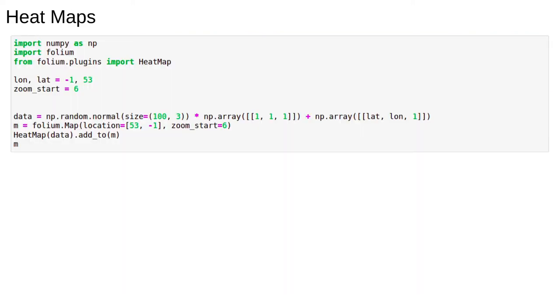Another type of map people like to make with Folium is a heat map. Folium has a plugin which will make one for you in a very straightforward way. We first make some random data. This just creates 100 points scattered around a given center and associates a random value with each of those points. We then create the heat map and add it to the base layer.